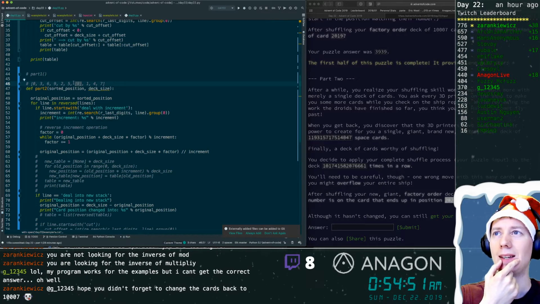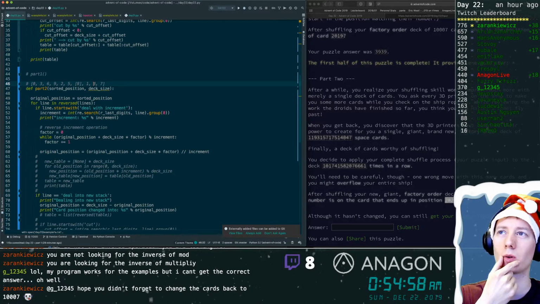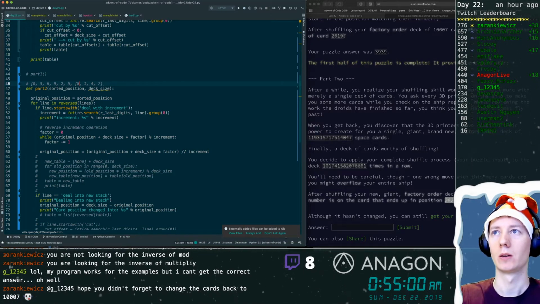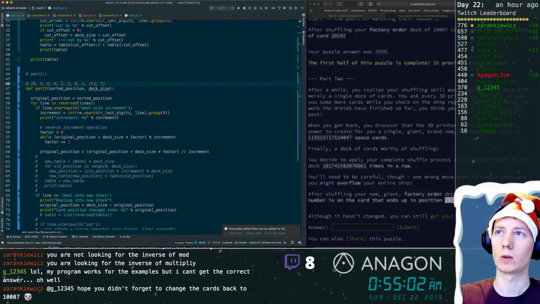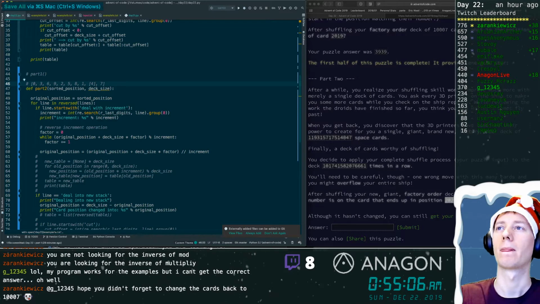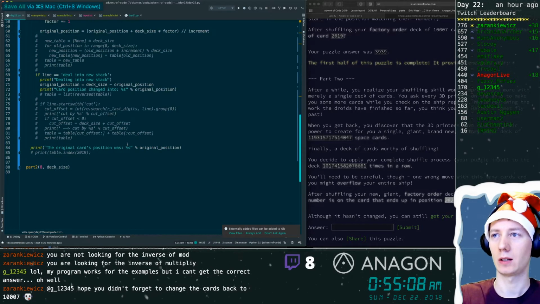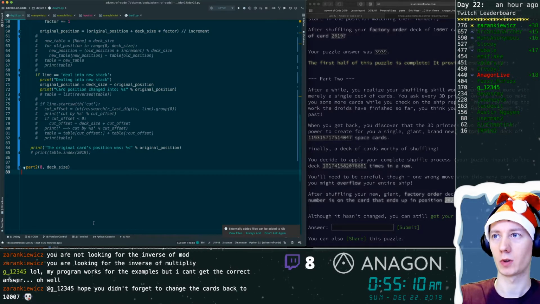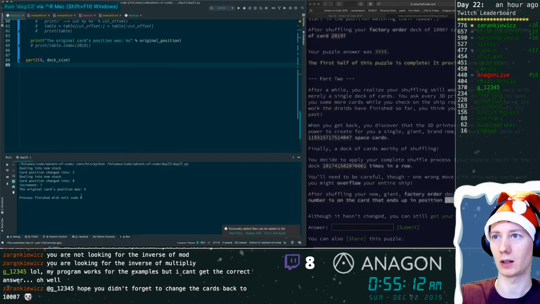So we see, hold on, 0, 1, 2, 3, 4, 5, 6, 7, 8. This is what we're doing. We're not checking for 8. We're asking what card is here in the sorted output. So we say that it is 4. That is what our code is producing, and that is correct.